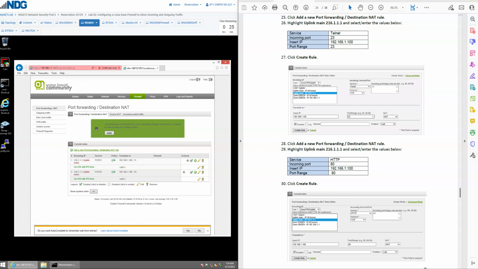Hey, welcome back. We're continuing on with Lesson 2, Configuring and Testing the Linux Based Firewall. We left off at step 28. We're going to be adding a new rule, but for HTTP.